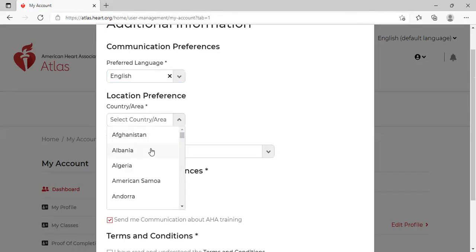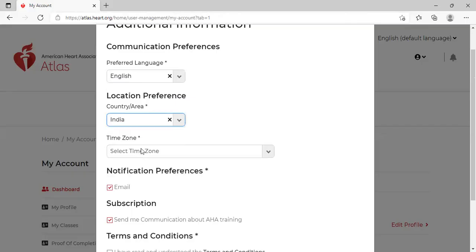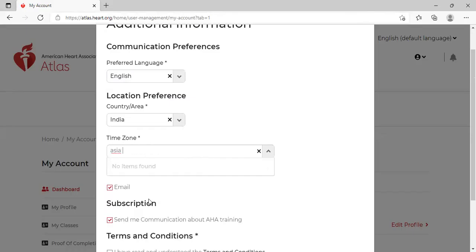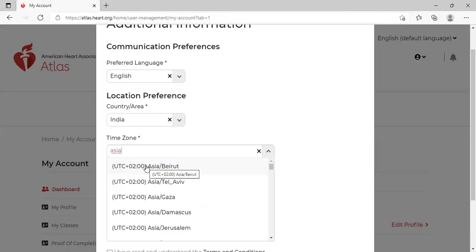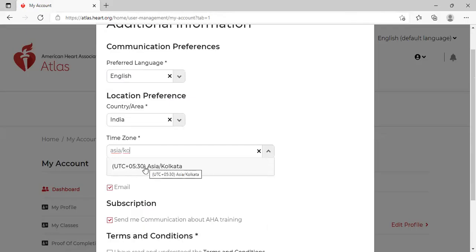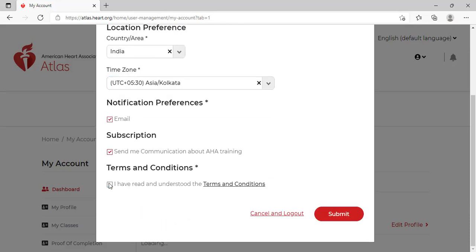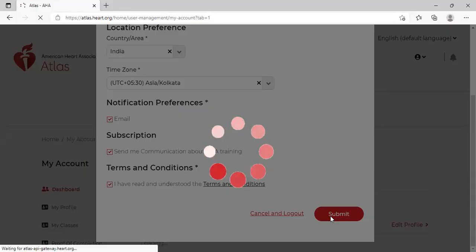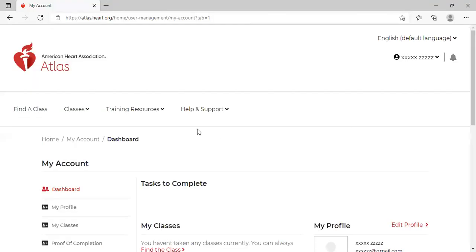The area I'm selecting, I'm from India, so I'm selecting India. Time zone, you can select Asia, Kolkata. Email subscription, I have agreed and submitted. Once I completed that, I'll get a dashboard like this.